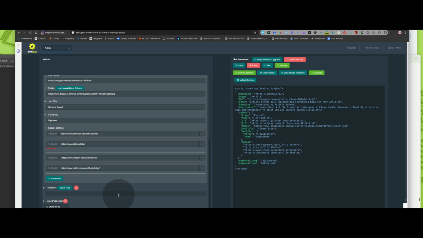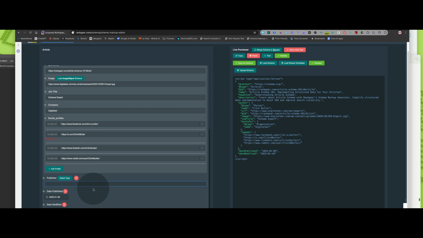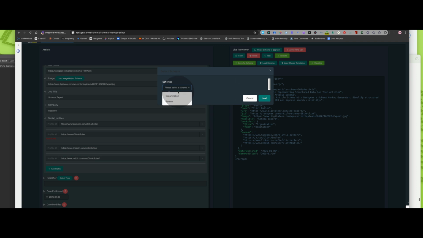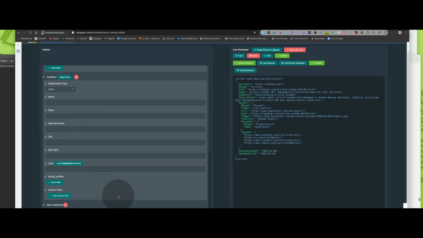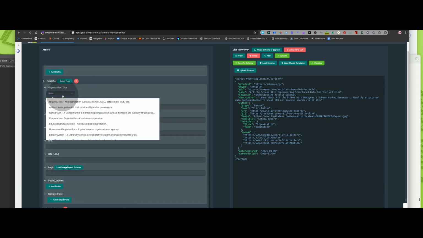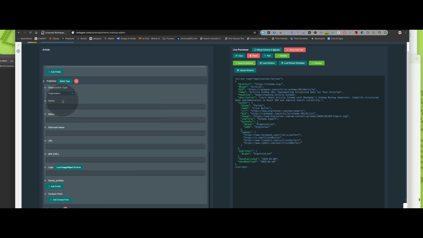Publisher is going to be organization, but I have not written out the organization schema yet, so we're not going to use publisher at this time. But if we were going to use it, you select type, organization, load it, and then we add it. Let's add it. I can go back and change it. So we're going to change the organization. We go Rankgear. We don't have an X. We don't have that. We don't need that.